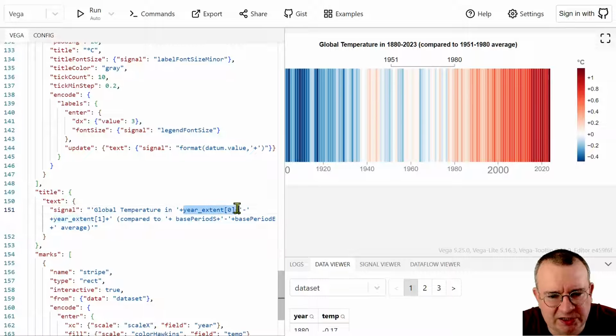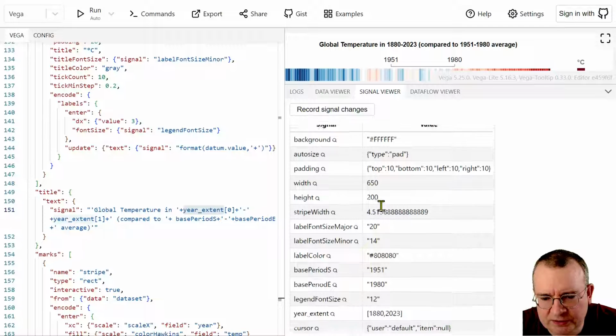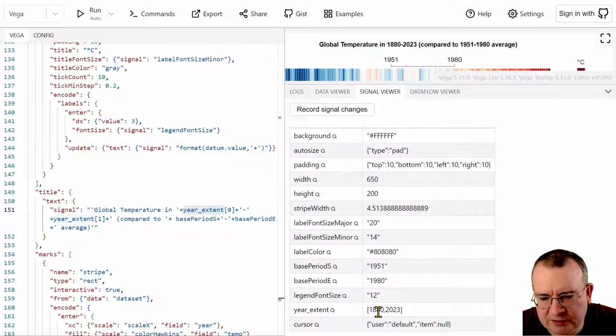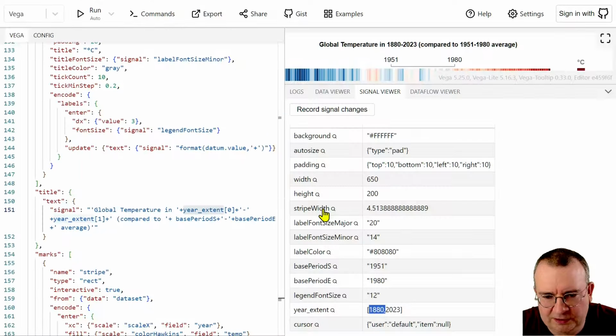So this year extent signal, let me show it in the signal viewer. You can see year extent includes two values, 1880 to 2023. So it's the smallest and largest value in the year field. Now we have the title.